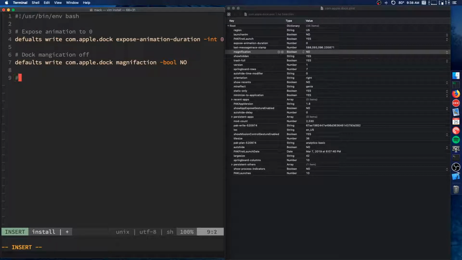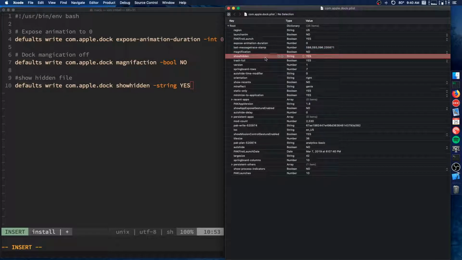Next thing I want to do is show hidden files. The way that you would do that is you would say defaults write com.apple.dock, and then we would say show hidden. It's a string, so we would type dash string to reference that, and then we just want to set this to yes. It may not make sense that sometimes we have yes or no in one column as a Boolean type, and then sometimes it's a string type. I'm just doing this exactly as it is in the preference file so that we don't change anything.